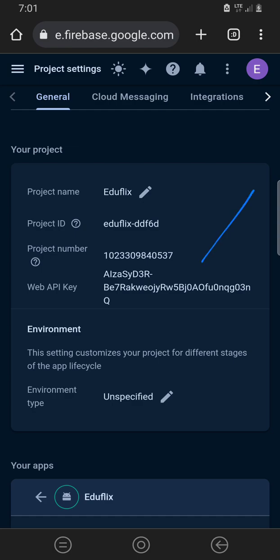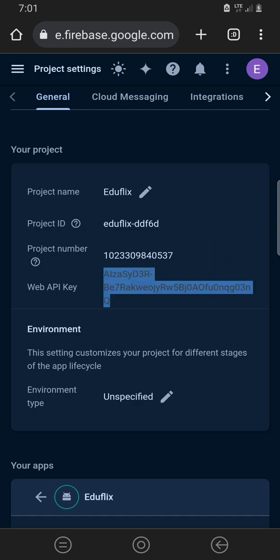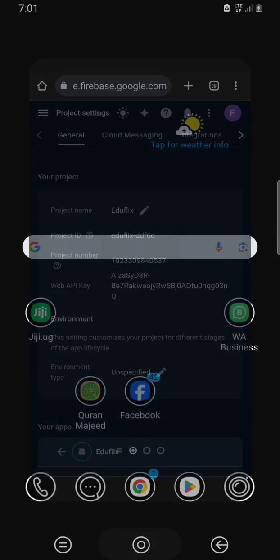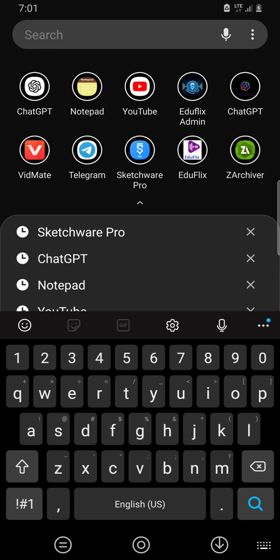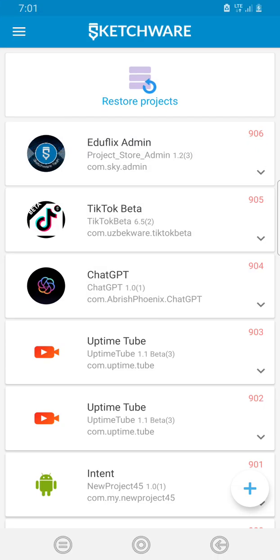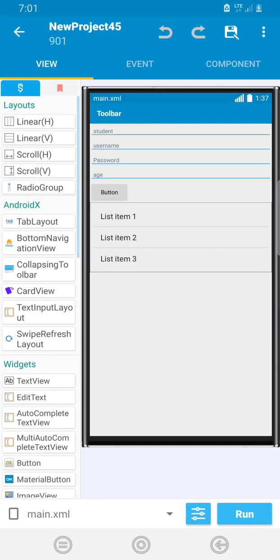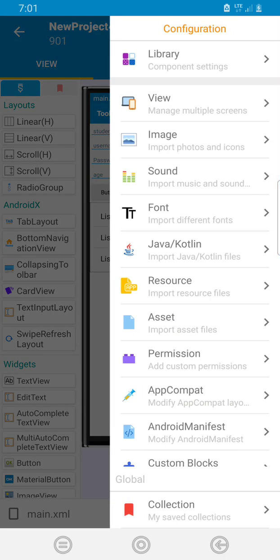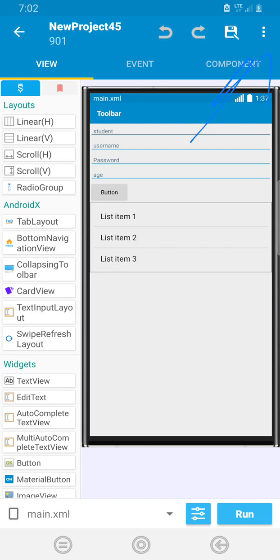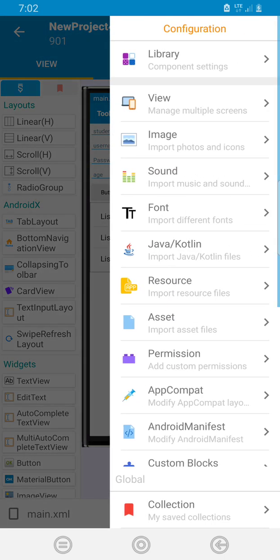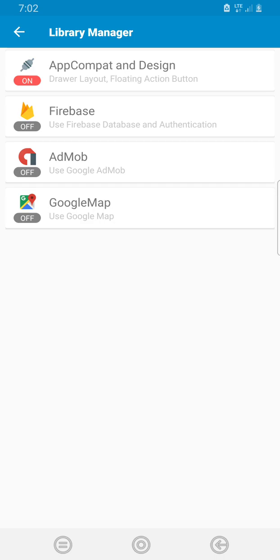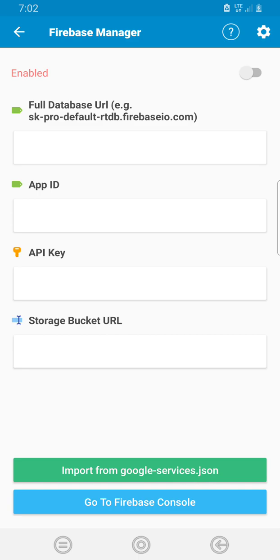It's here. You copy it. Let us first go back to our project. I don't remember. Let's use this one. I think you have created a new project, but let me just use this one. Now you're going to tap on the three dots here up, and you go to library, the first option, then you go to Firebase. We are now adding the Firebase library.